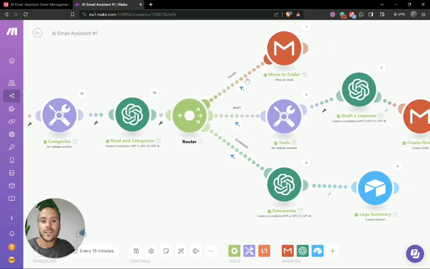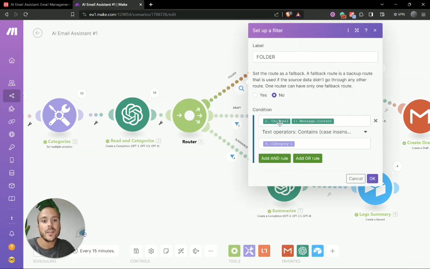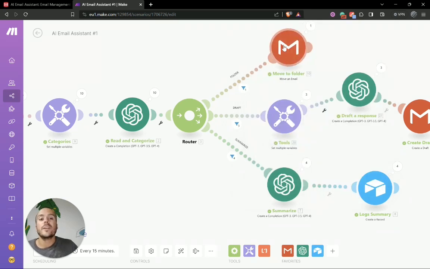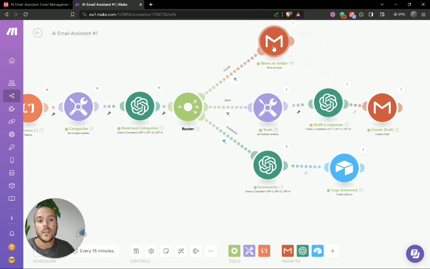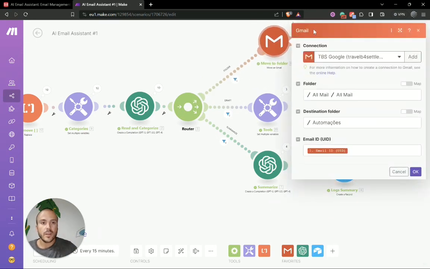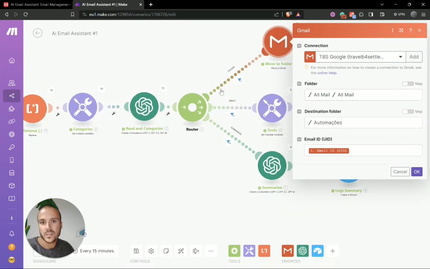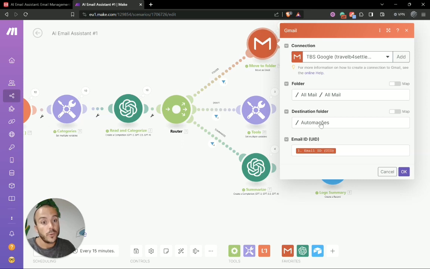Then we have different filters. These filters will basically read the output of the OpenAI module and see if the output contains category 1, it will perform a certain action. In this case, I have 3 different actions. One is tagging the email. In this case, I'm moving to a specific folder, automations. So if OpenAI categorizes the email as about automations, automatically we will move it to a folder called automations.